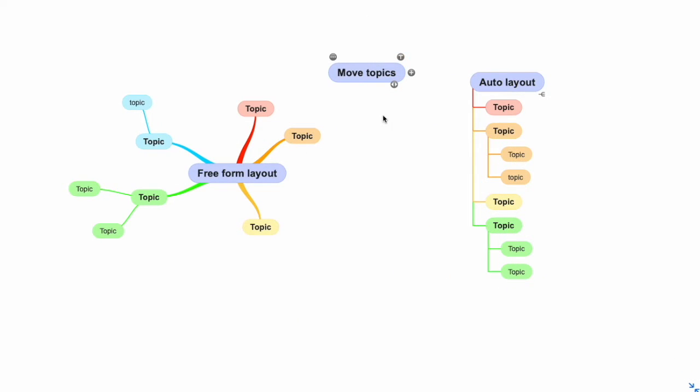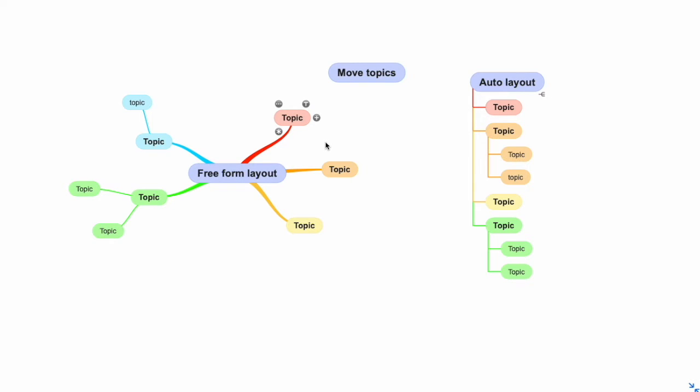In a freeform layout, you can move a topic anywhere. Simply select the topic and drag it to the desired position on the mind map canvas. Move a whole branch by long pressing first. Now when I drag this topic, the whole branch moves with it. If I don't use long press, only the single topic moves.